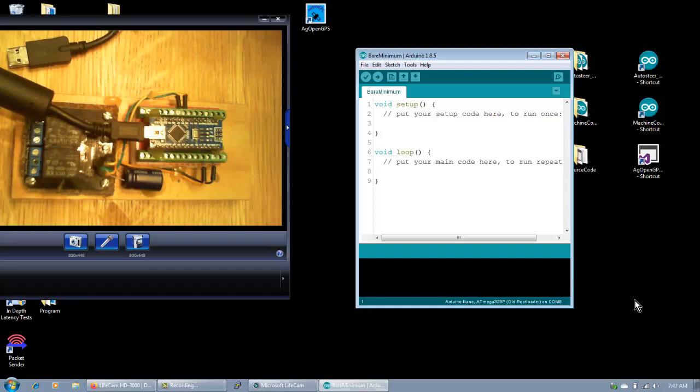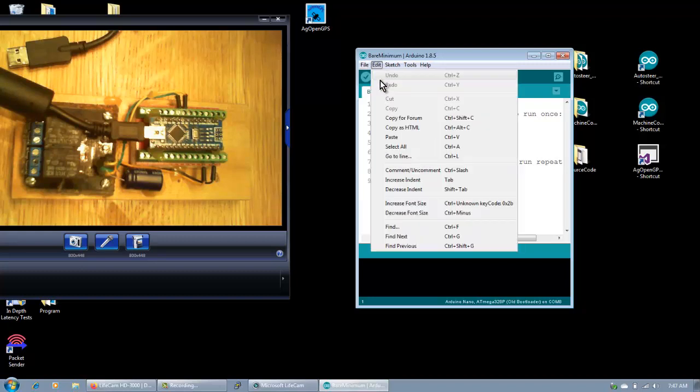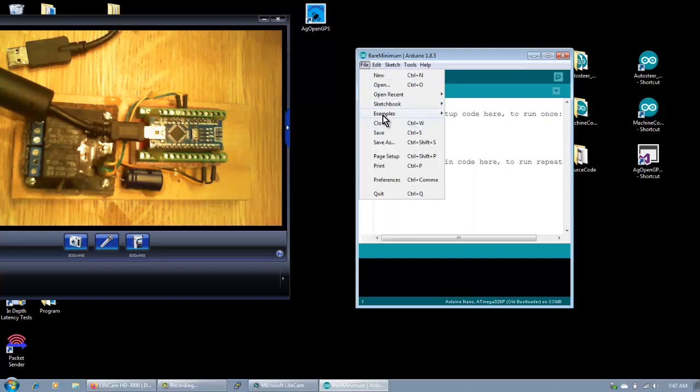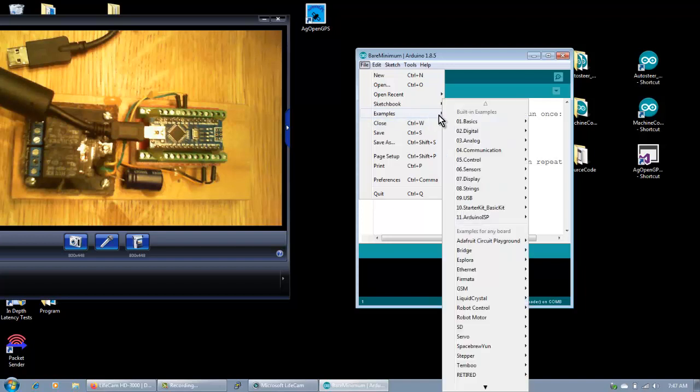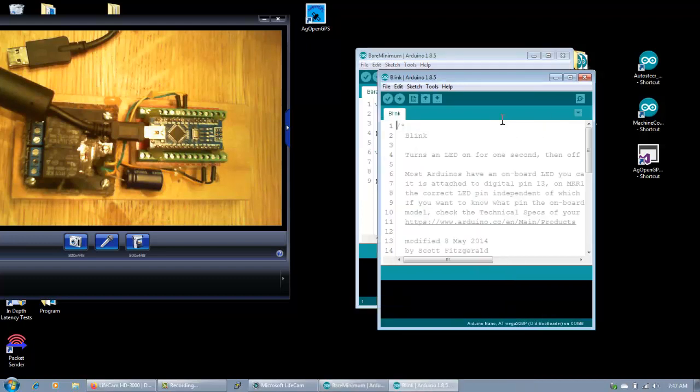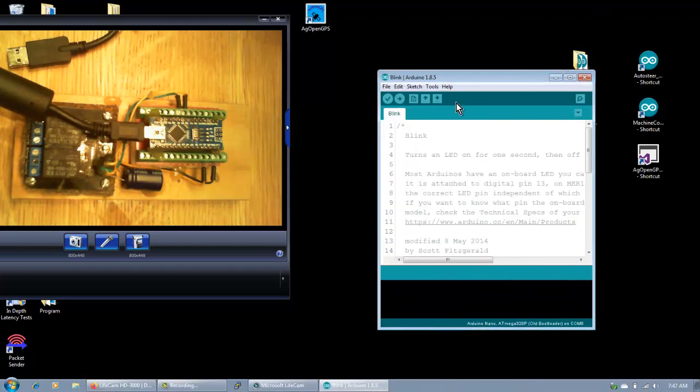Okay, let's do some relay programming on here now. Maybe start with a basic bare minimum sketch. And we're going to start with an example. We'll start with the basic blink. The basic blink sketch. Get rid of this guy.